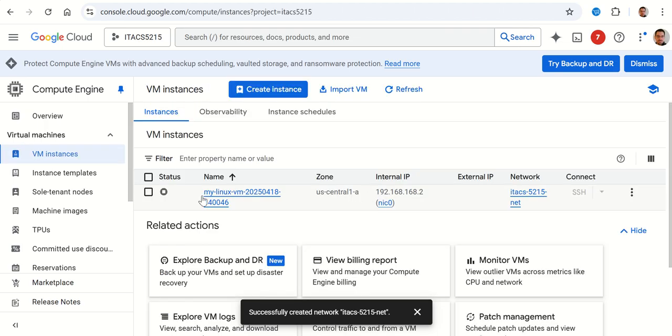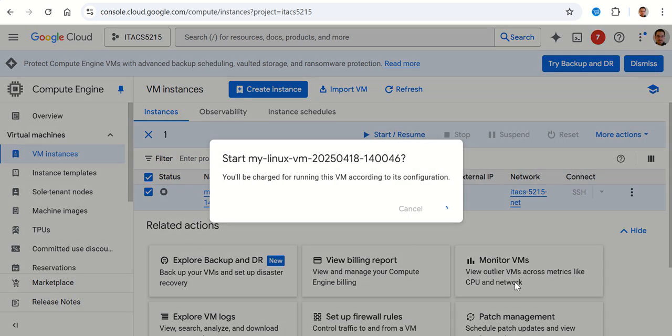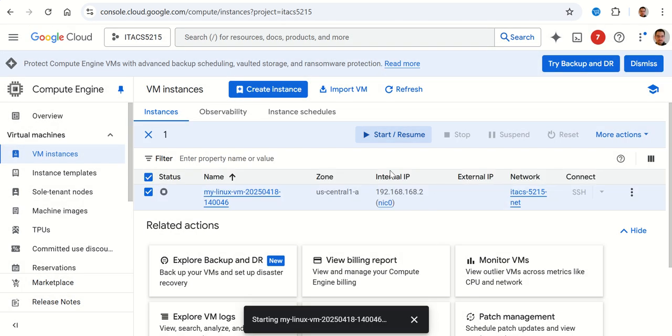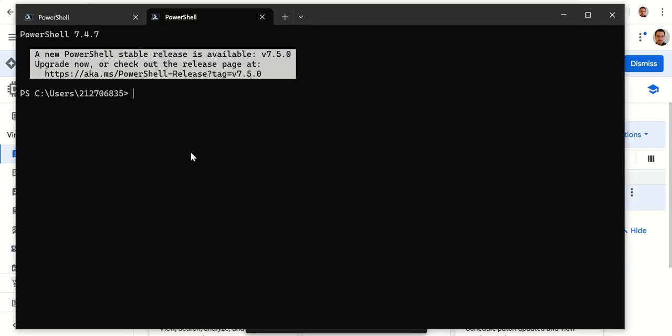All right, so now back to my virtual machine. If I come over here and I start this machine, when it starts up, it's going to get an internal IP address, which is, as you can see, it's already listed here. It's going to get the 192.168.168.2. So let me give that a second to start. So that machine is now started. It's got an external IP address. So in a perfect world, I should be able to connect to that external IP with SSH.